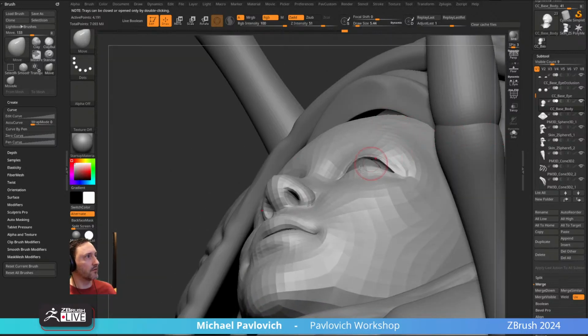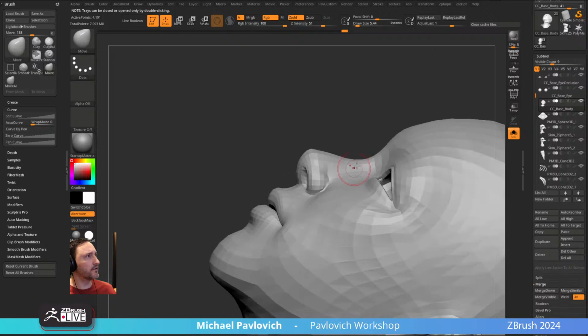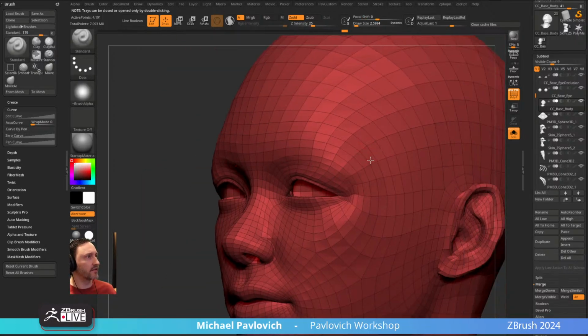So again, we're just going to go through here. We'll turn on solo and go through and make sure our geometry isn't getting too stressed, because this stuff's going to have to animate.